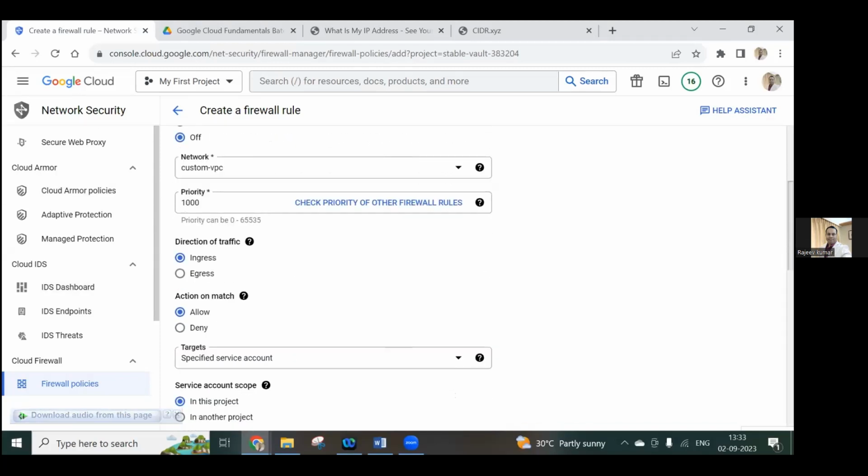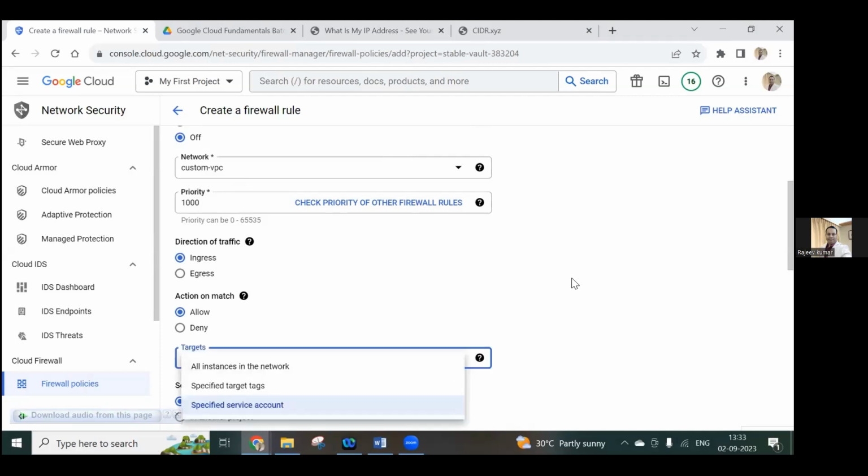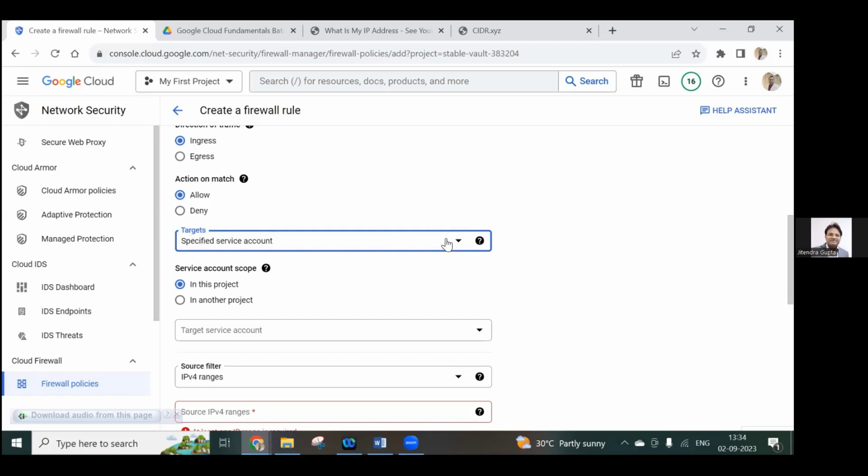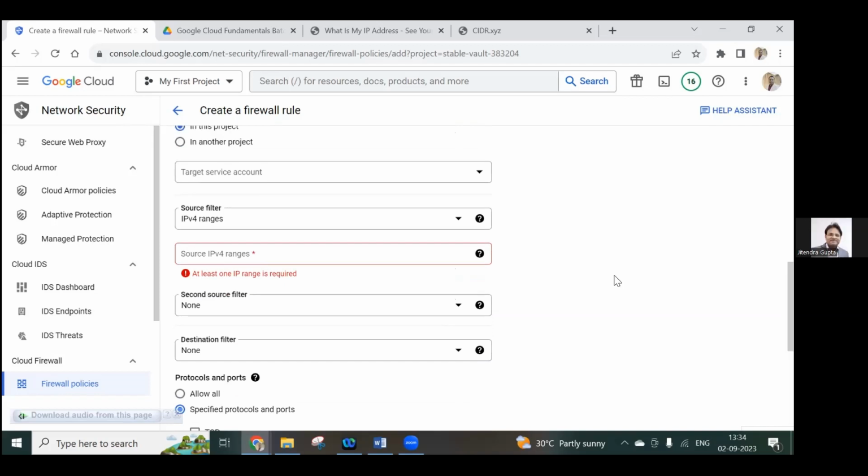Custom VPC I have given by default. Ingress is there. Allow specified service account, but the service account is not detecting here. Why? Don't know. The service account number which I have created was showing earlier, but now it is not there. Okay. That is high level classical.